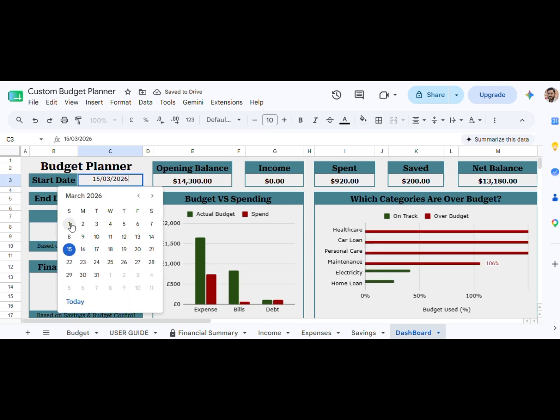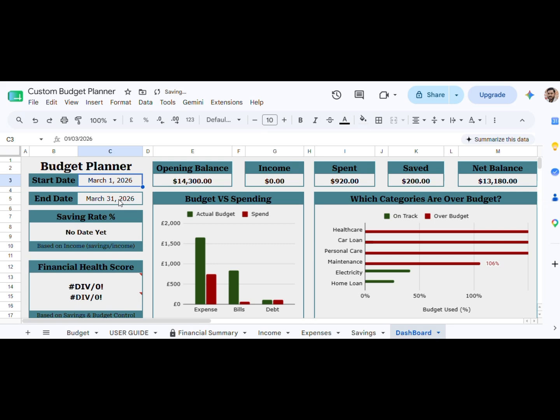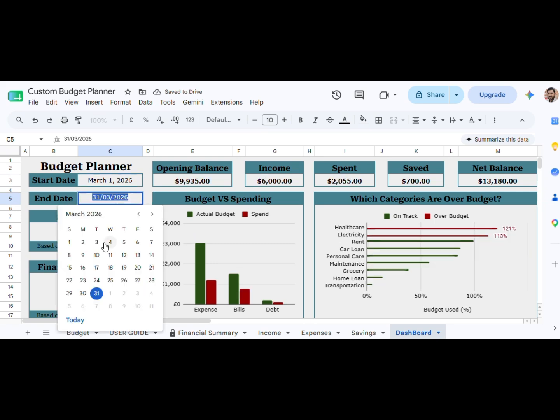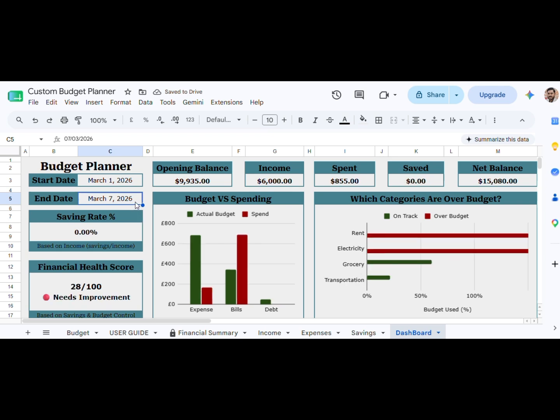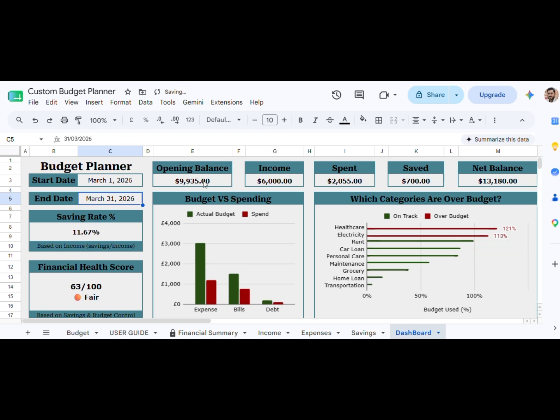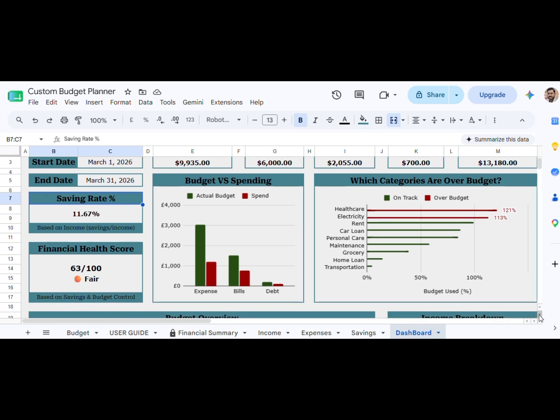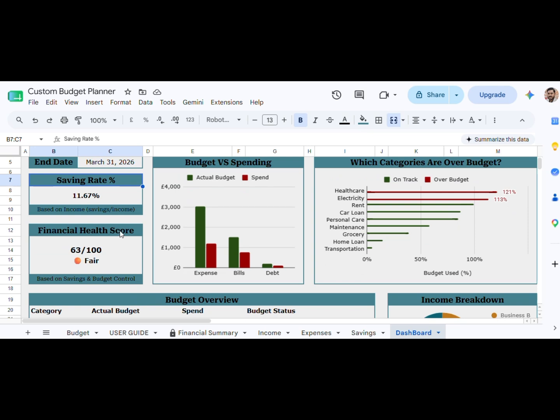Financial overview. At the top, you'll see a complete summary of your finances: opening balance, income, expenses, savings, and net balance. This gives you a quick snapshot of your financial performance. Savings rate. Next, you'll find your savings rate. This shows what percentage of your income you've saved during the selected period. It's one of the easiest ways to measure your saving habits over time. Generally, a higher savings rate means you're keeping more of what you earn and building stronger financial habits.